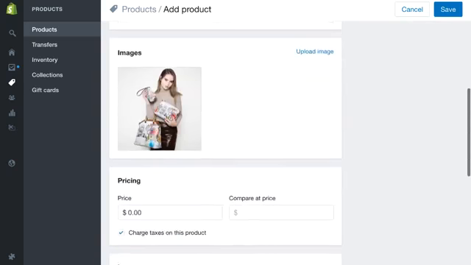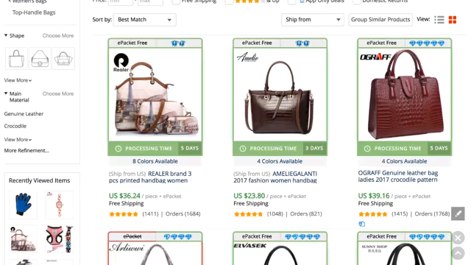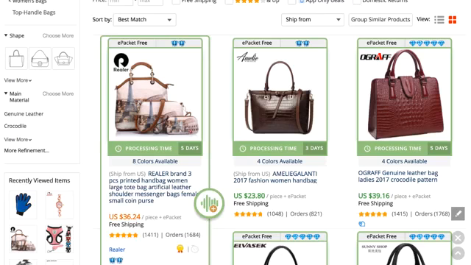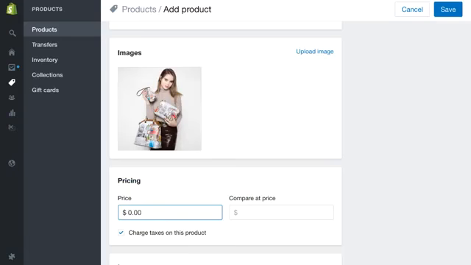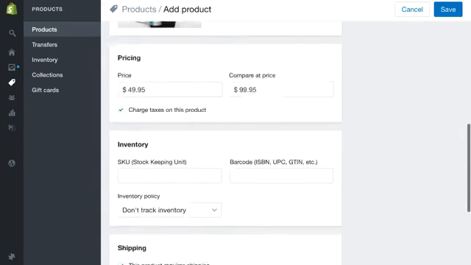Okay, pricing. Obviously, you're going to need to go look at what the product is selling for. Your price is going to be $36.24. You're going to want to price it more. So maybe what you do is you price it at $49.95, and compare it at $99.95. And then you just go through and do this.